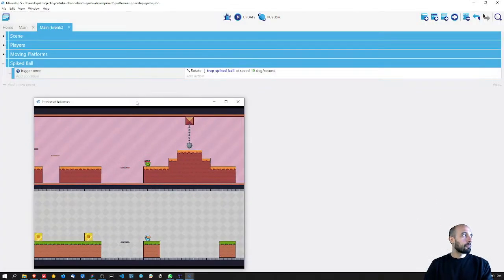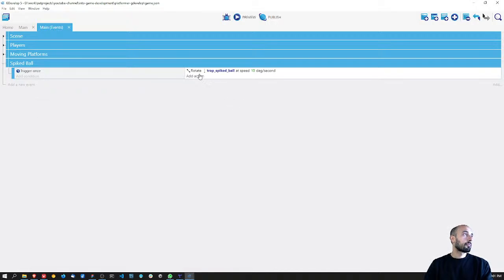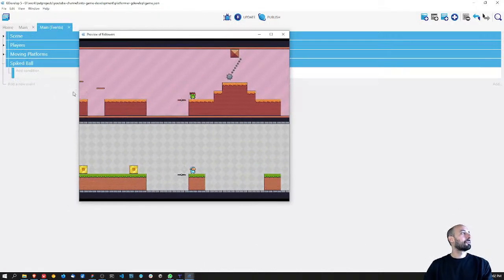Preview this. Oh, 10 degrees per second, okay, yeah. But the actual ball is not... I don't know if I need to create a loop. Let me search GDevelop, rotate object in loop. Oh, I can just remove the condition, really? Oh, okay. Yeah, okay. So I didn't know about this.